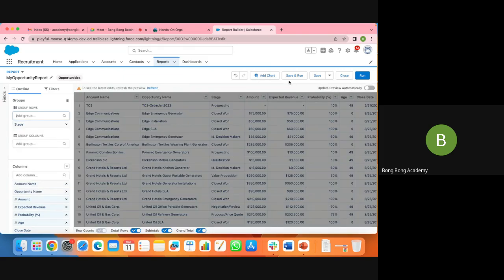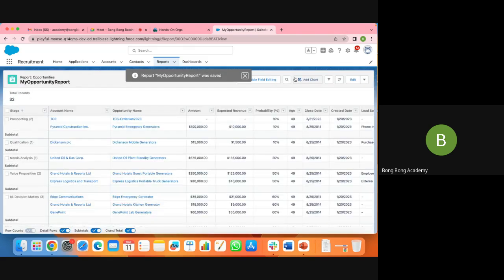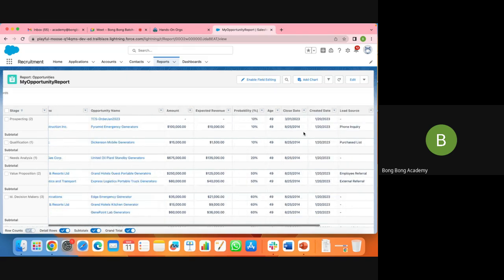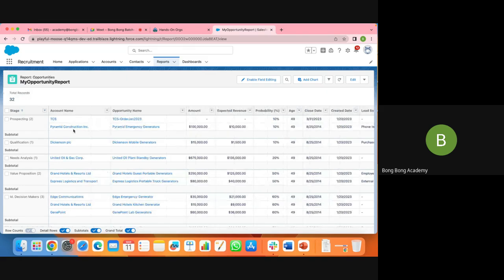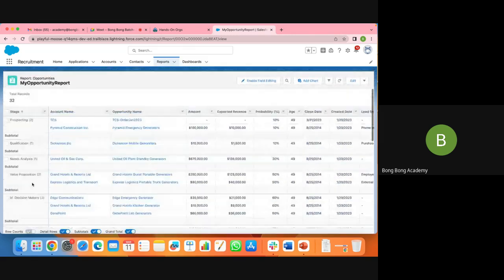One thing that is happening is that you are enabling add chart. Without a grouping of any row, you cannot do a chart. So I will save and run. When I run this time, I will see the stage has been grouped. So there is a grouping of stage, and all the opportunities which belong to this stage have been grouped together, and basically you are seeing this grouping. You are seeing 2 opportunities are in this stage, closed one, 18 opportunities are there.